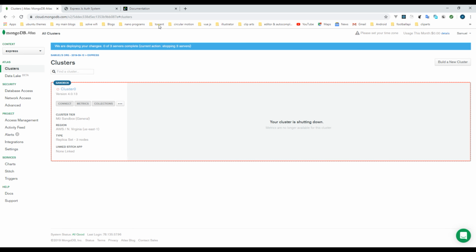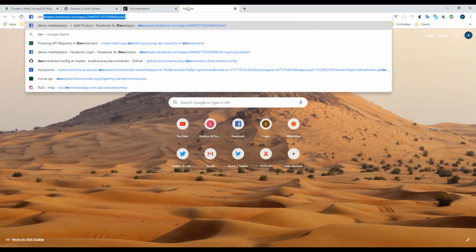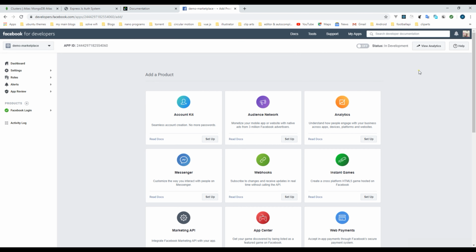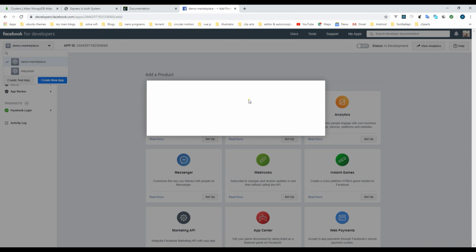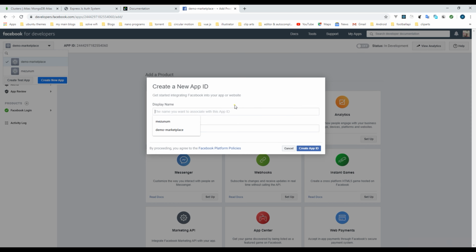Let's head over to developers.facebook.com. I think I'm already in an app I created, so I think I have to create a new app. In this new app we have to specify the login link that we'll be using. For the login link, I think I will use HTTPS.